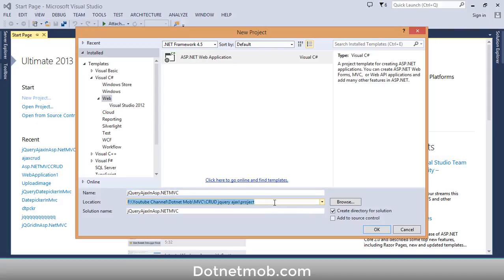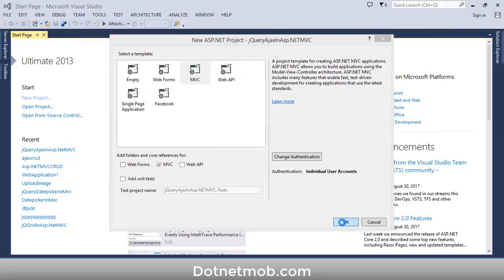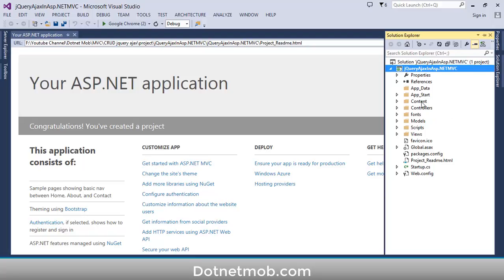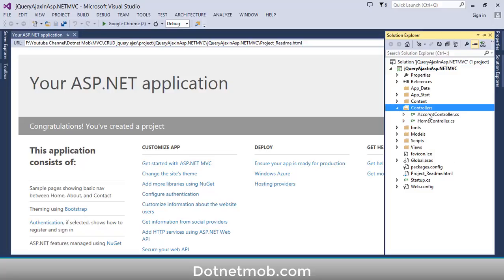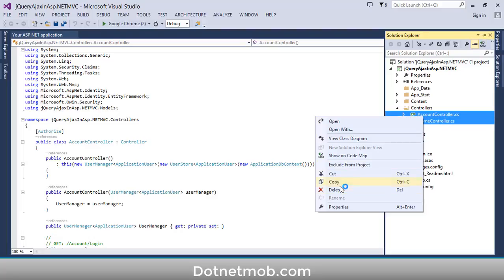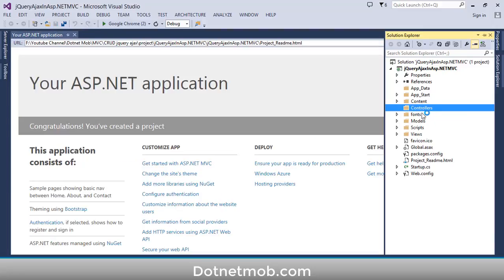Then select the location where you want to save this application. Then click on OK. Select MVC template, keep other options as it is, click on OK. So here we have a brand new ASP.NET MVC application. First of all, I am going to remove unwanted controllers and related views and model classes. So I will select these two controllers, account controller and home controller. Then right click, then click on delete, click on OK. Do the same for model and view folder.